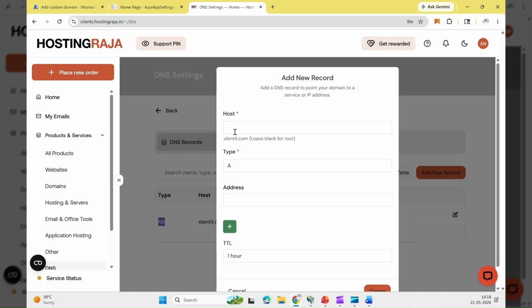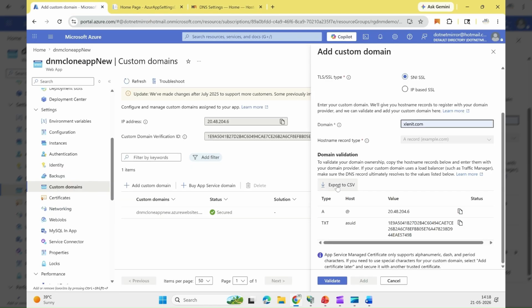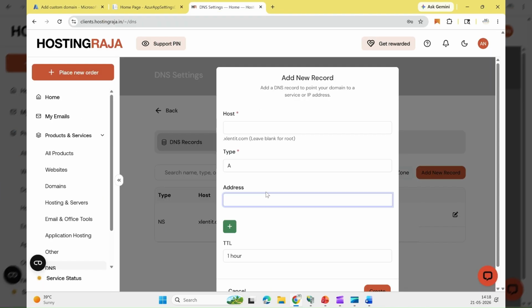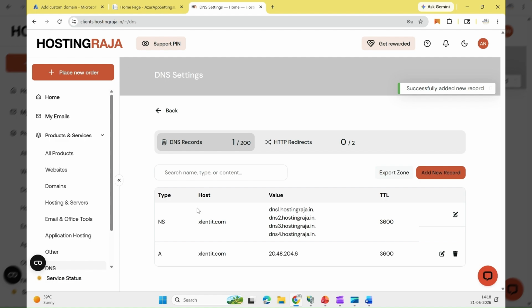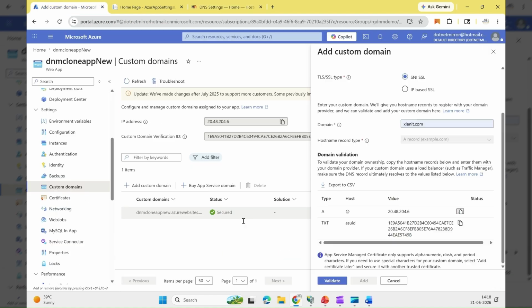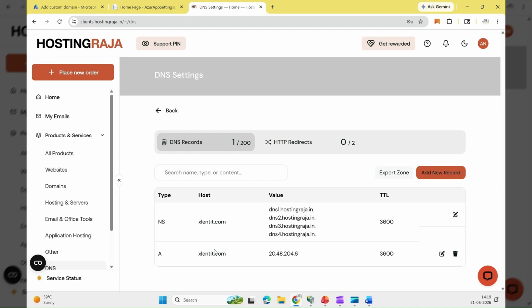For the A record, you can leave the host empty. Then let's copy the A record value. Let's create. Now the A record is added.